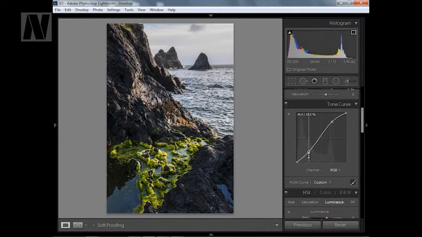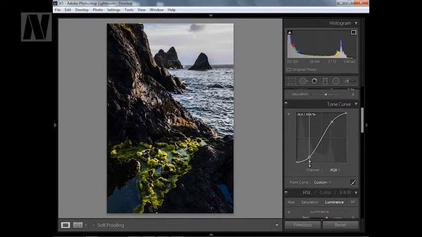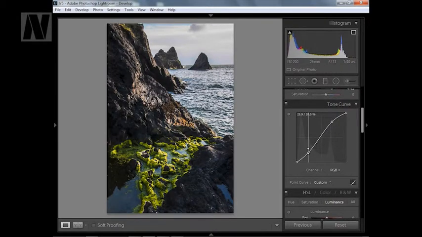And notice how that starts to increase the contrast, and the further I drag, the more contrast we get. And this is a classic S-shaped curve. So I'm going to bring it up to about there because I don't want to darken the shadows too much. What we're doing effectively is darkening the shadows and brightening the highlights.